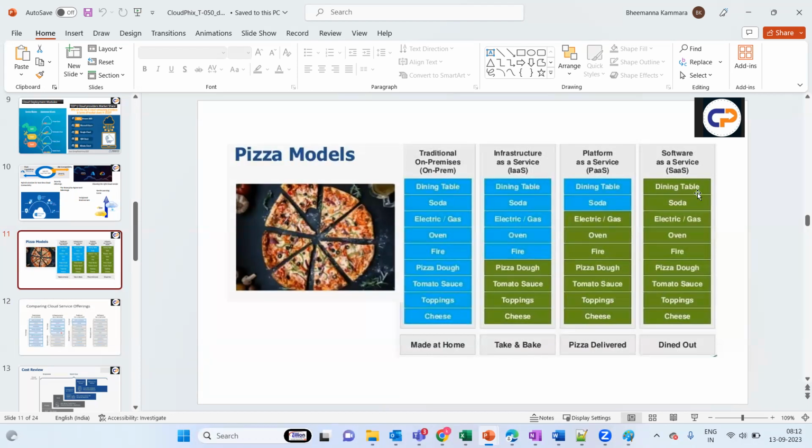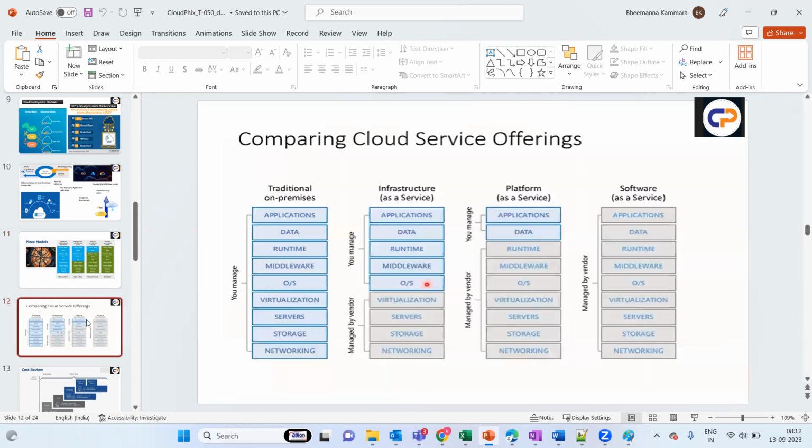But with software as a service, even the dining itself they're going to give. They will give the entire thing: dine out here, go and eat, that's it. But here, the pizza is delivered and as per your requirement, you just take it and eat. That's infrastructure as a service, platform as a service, and software as a service.